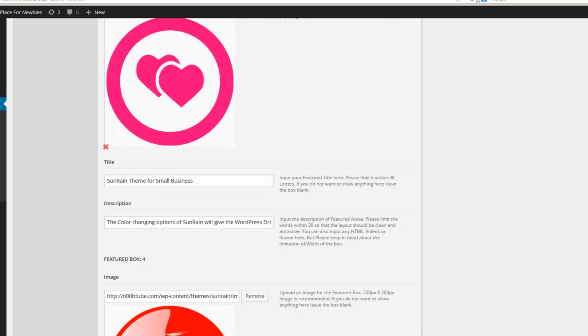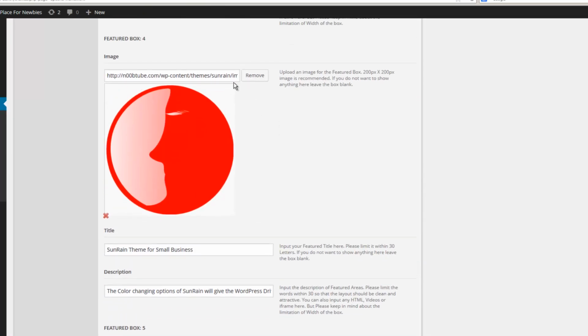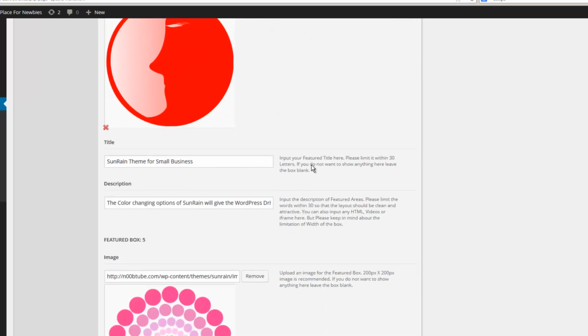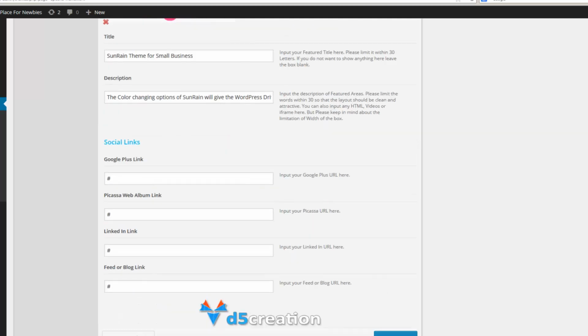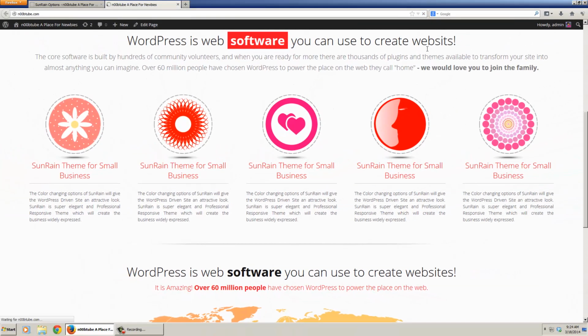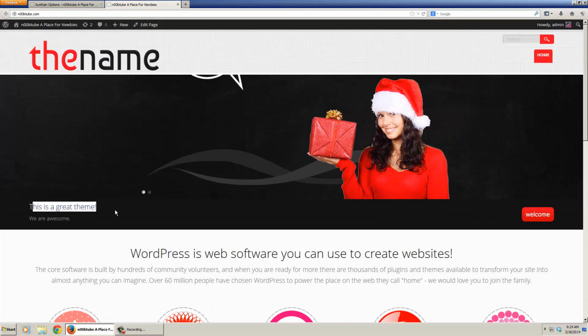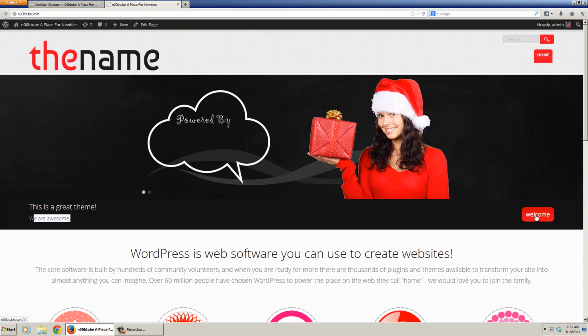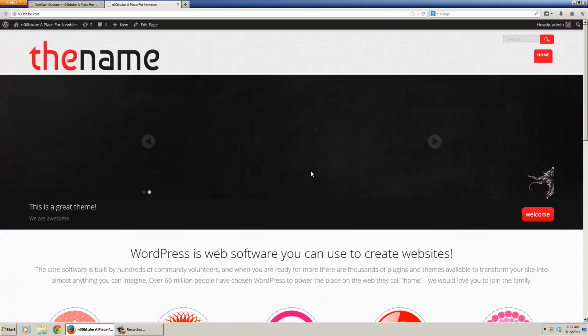These are for the different columns that it's using in the front page, all these things right here. I have the option to change these pictures, change the title, the description that's being talked about, all that stuff. Click the save options and refresh our page or our website, and you can see that the heading has changed. This is a great theme, we are awesome, and the button has changed to welcome. By the same token, I can change the different pictures that are used in the slideshow, the links, colors, all that stuff.